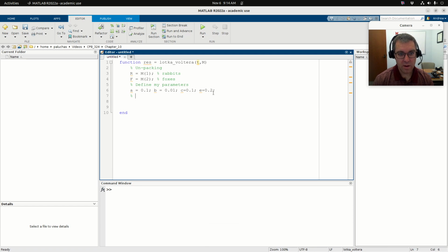Okay, and then next I'll compute my rates. I'm going to write out separate lines for each rate. I'm going to assign those to variables so that they look like my differential equations as I have them written, and then I'll pack them up to return them. That's just me and my style in doing so.